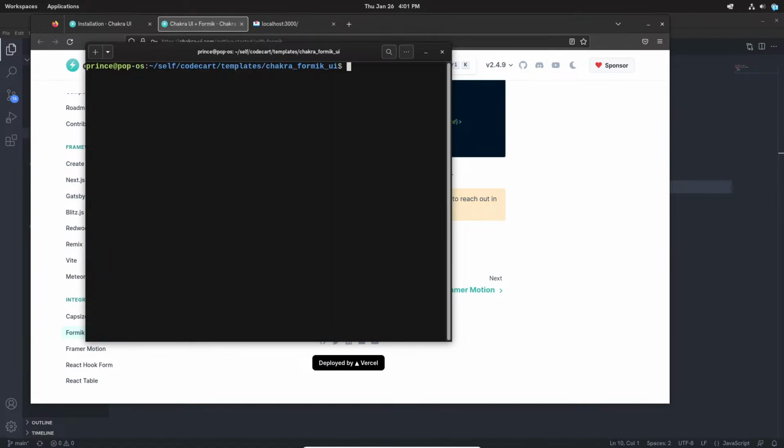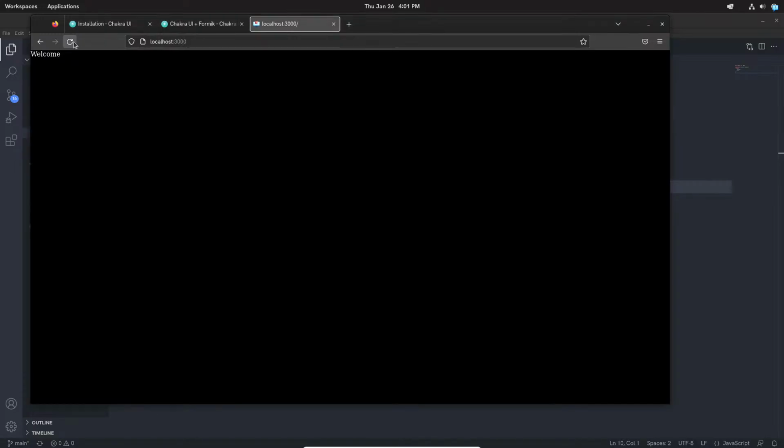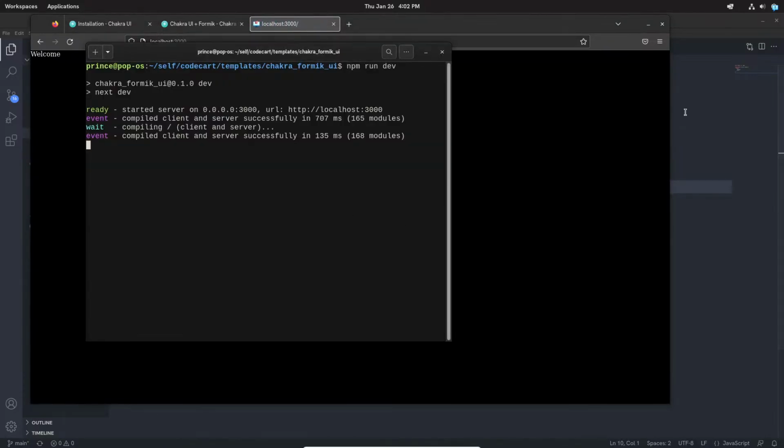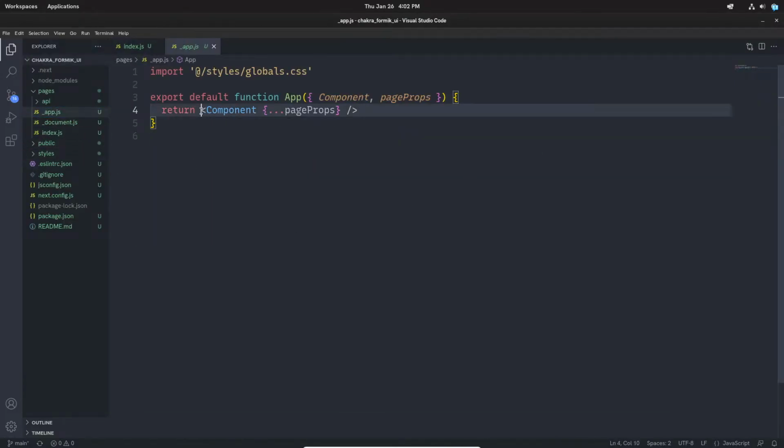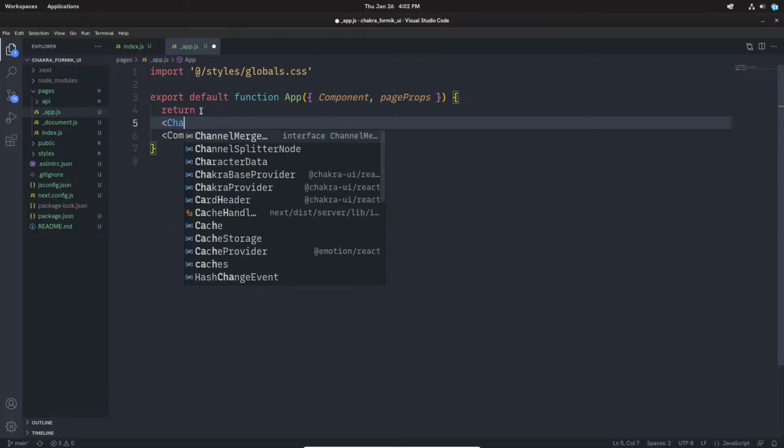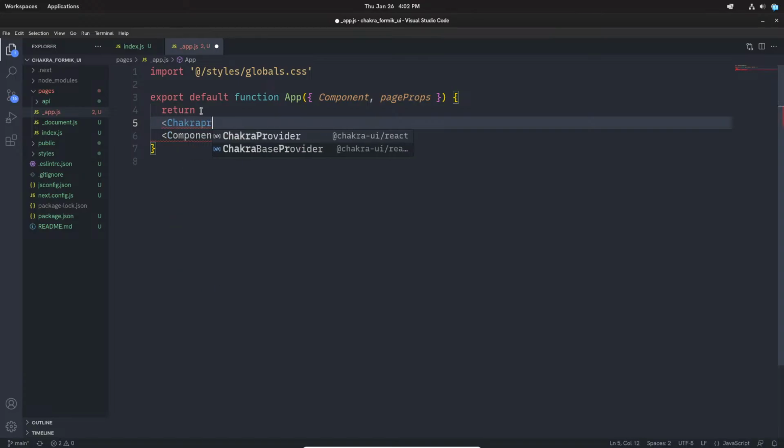Okay. So let's get started again. We run the server, and this is what we get right now. That's completely fine. What I do have to do is go to app.js, and now here I'm saying wrap this with a Chakra provider.